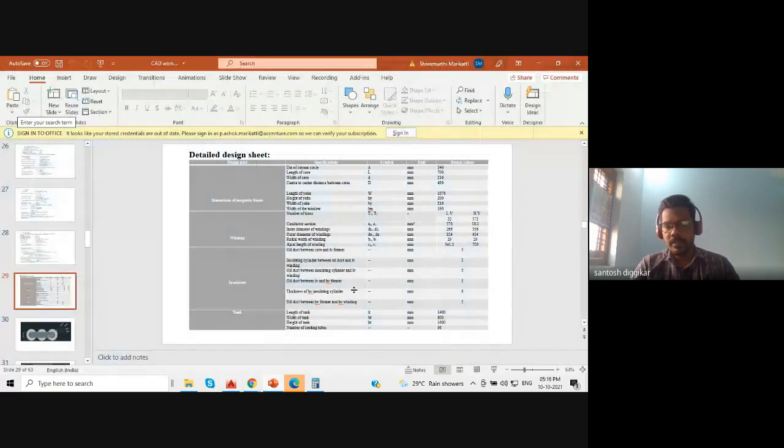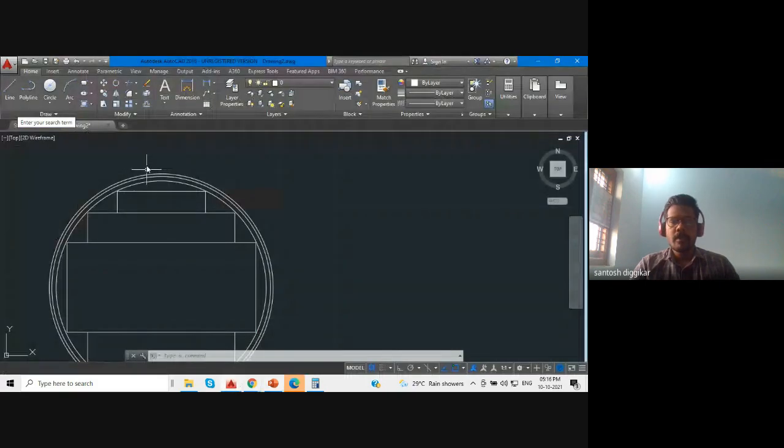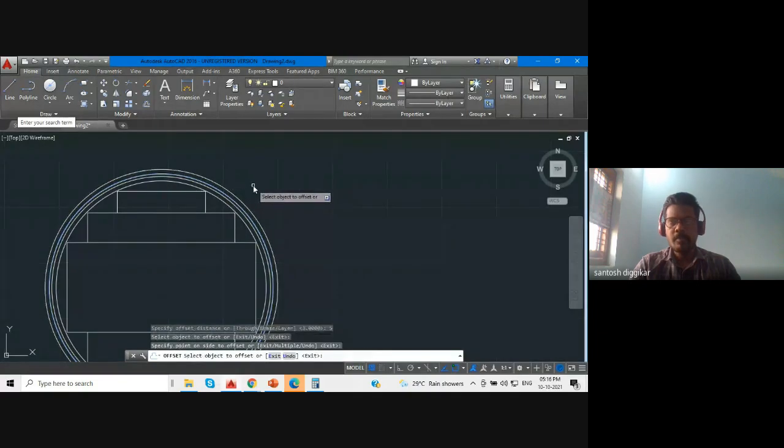Next, after the insulating cylinder, again there is an oil duct between the insulating cylinder and the LV winding, and the width of that oil duct is 5 mm. Again go to offset, set it to 5 mm, enter. Now select the outer circle and place it outside.